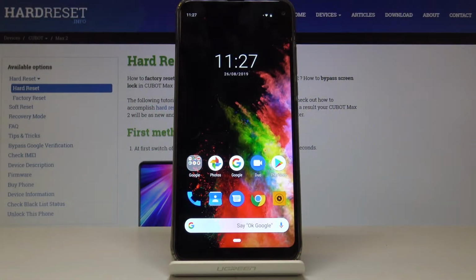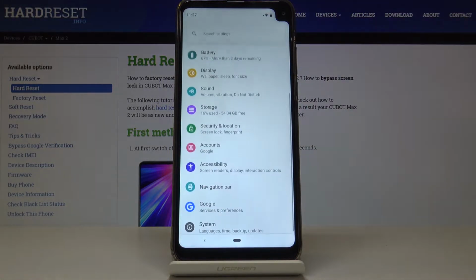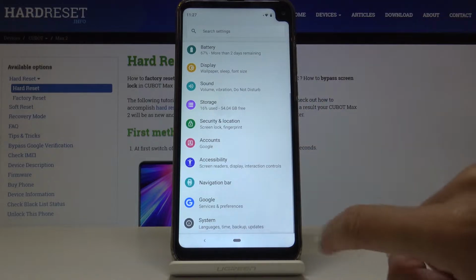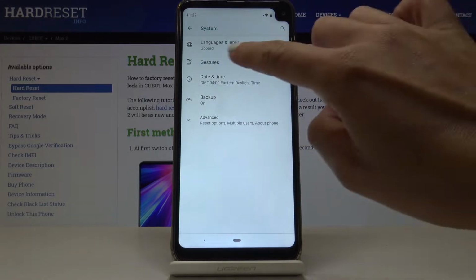Here I've got Cubot Max 2 and let me show you how to change date and time on the following device. So at first let's open list of all applications, then find and pick the settings. Now scroll down to the bottom of the list and click on System. Here you will notice Date and Time as the third tab.